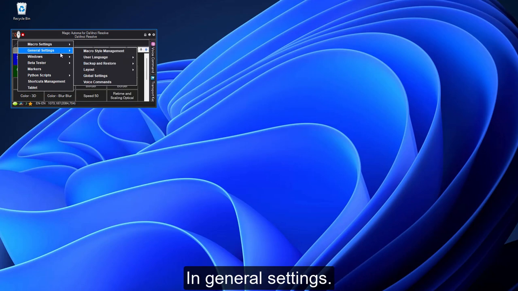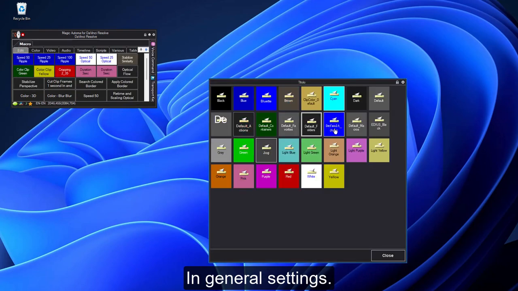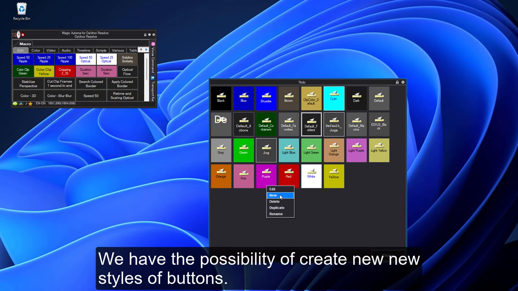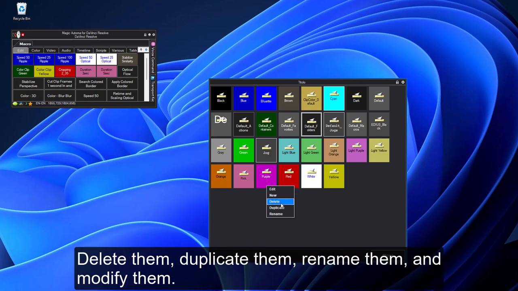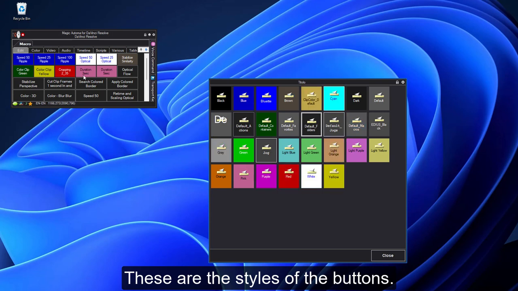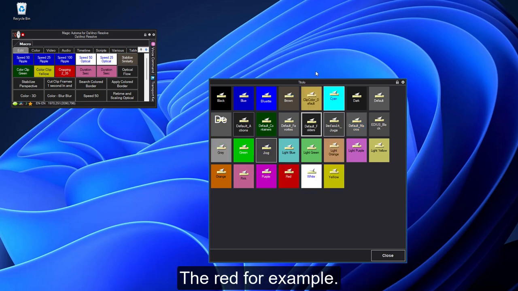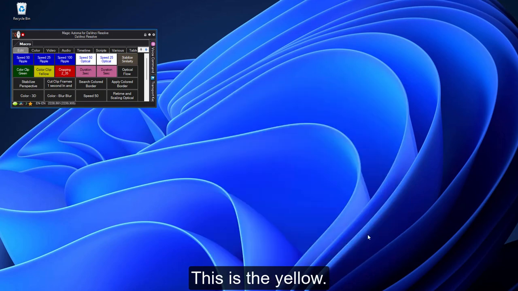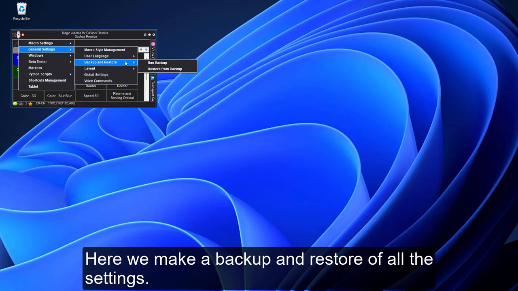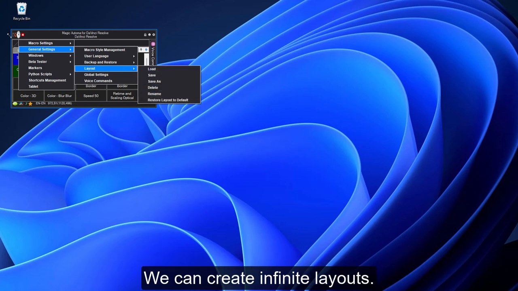In General Settings, we have the possibility of creating new styles of buttons. Delete them, duplicate them, rename them, and modify them. These are the styles of the buttons. The red, for example. This is the yellow. Here we make a backup and restore of all the settings. And here the layout. We can create infinite layouts.